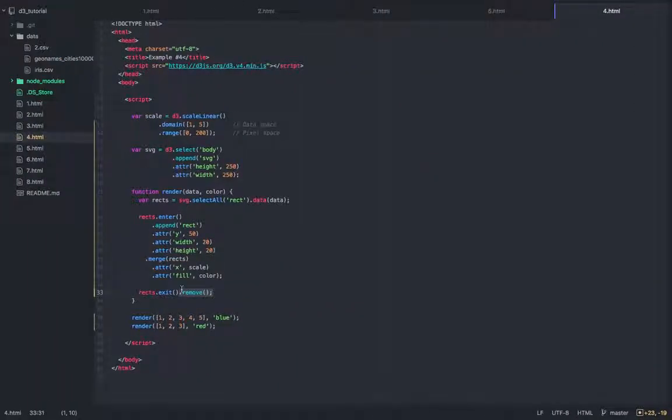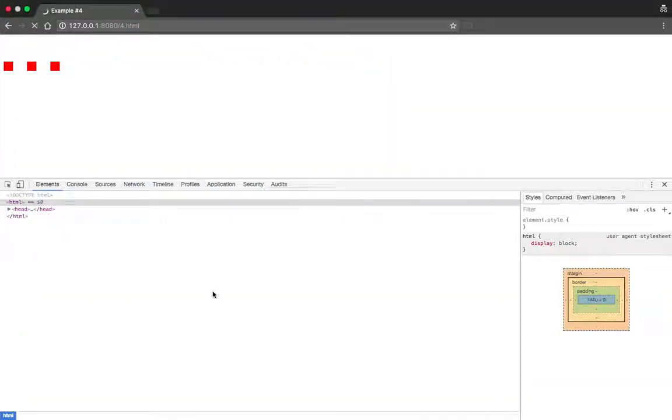But you can add other attributes to it. For example, let's say for the elements that get removed, I want to color them yellow. So I don't want to remove them, but I want to color them yellow. Let's see what this does. So now the two elements that were supposed to be dropped don't get dropped, but they're colored yellow.